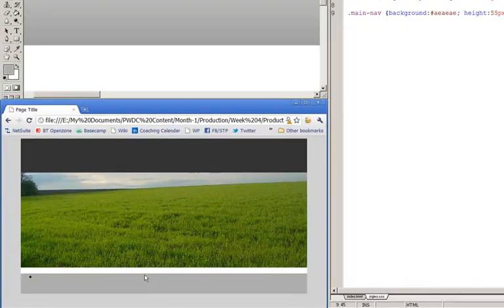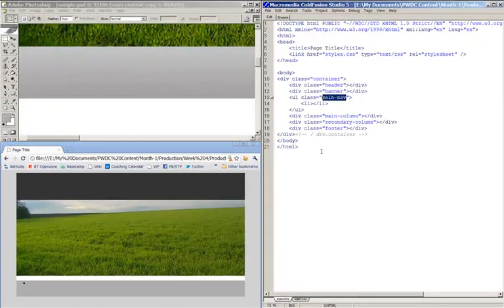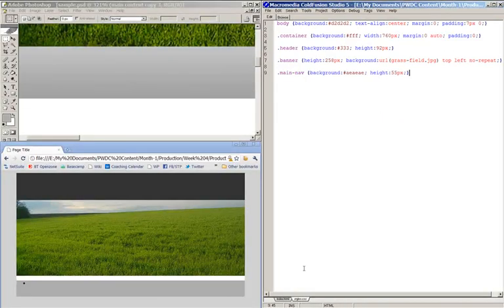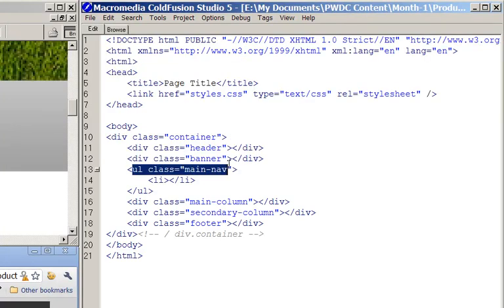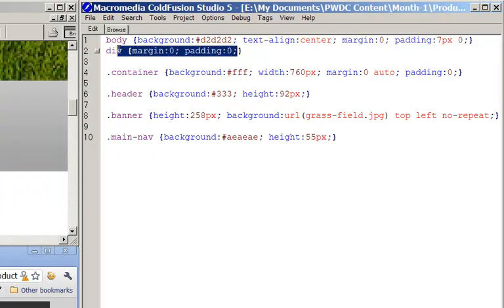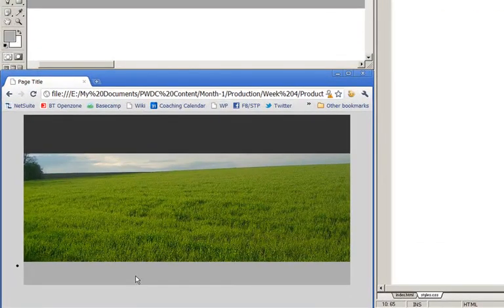Now, there is a gap between my banner and my main nav. In my markup there is only one space between the banner and the main nav. I'm just going to set something. I'm going to say that all divs should have no margin and no padding. That will apply to the container, the header, the banner. Also, this UL, main nav, is not a div, it's an unordered list. So I need to tell it that in this particular case, it should also have no margin and no padding. I don't necessarily expect this to work, but it does. There we go. So that's looking quite neat, quite smart.